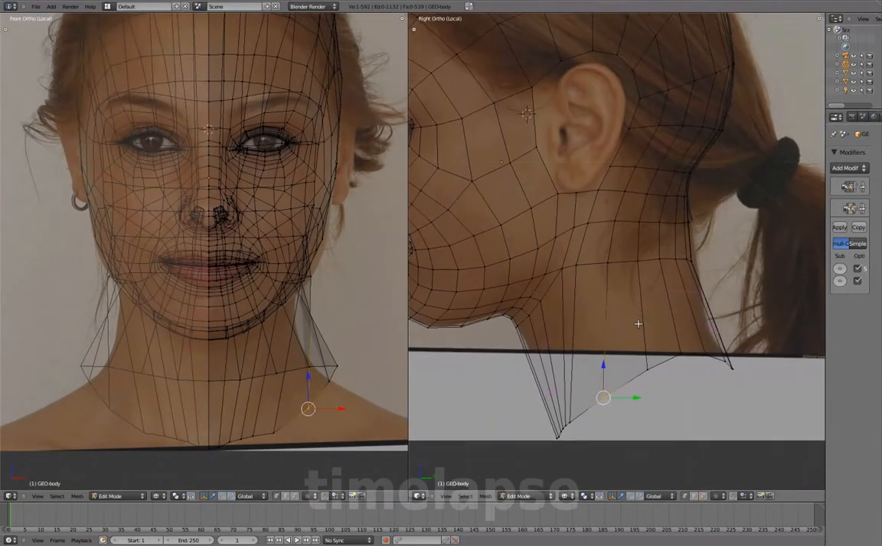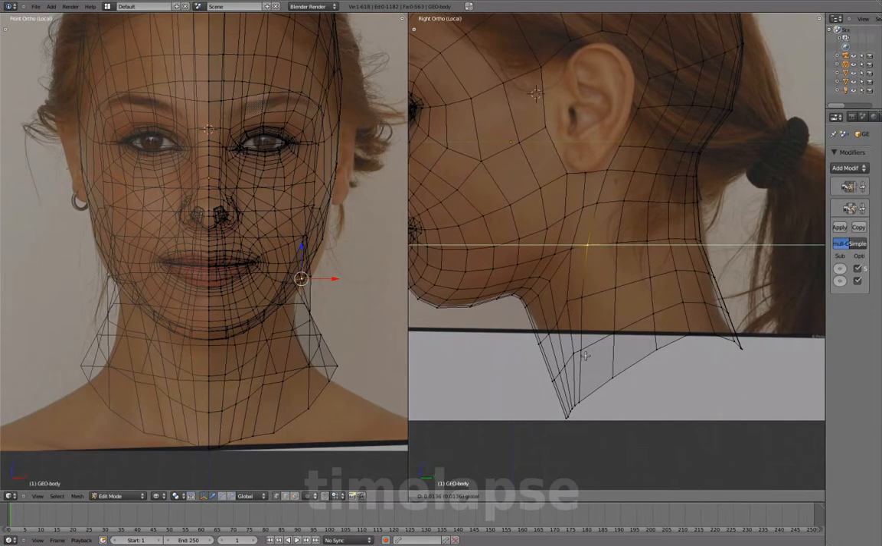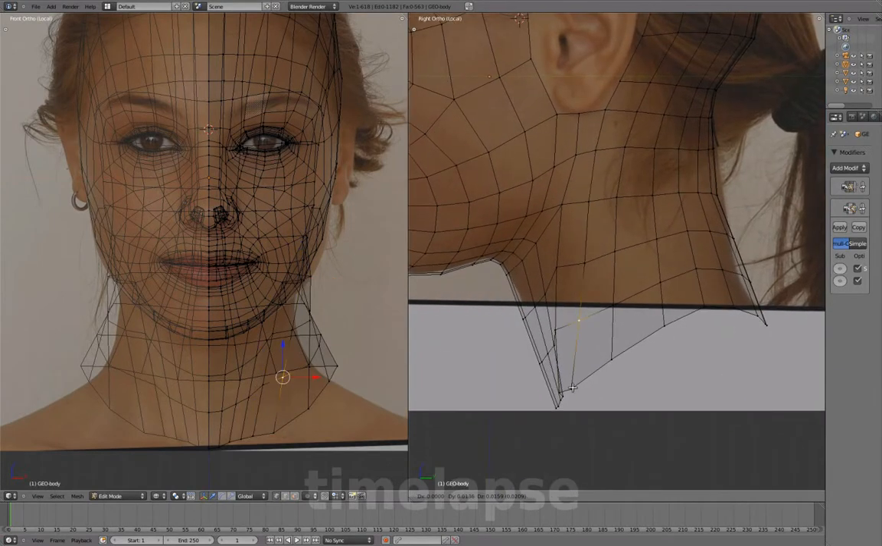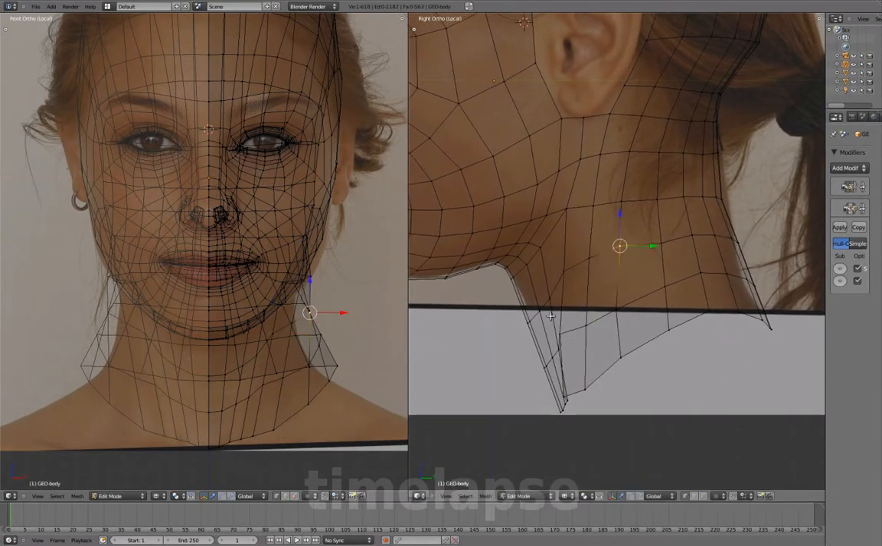Once that's done, add two edge loops and adjust the shape to smooth them out. Line them up to match the reference images.